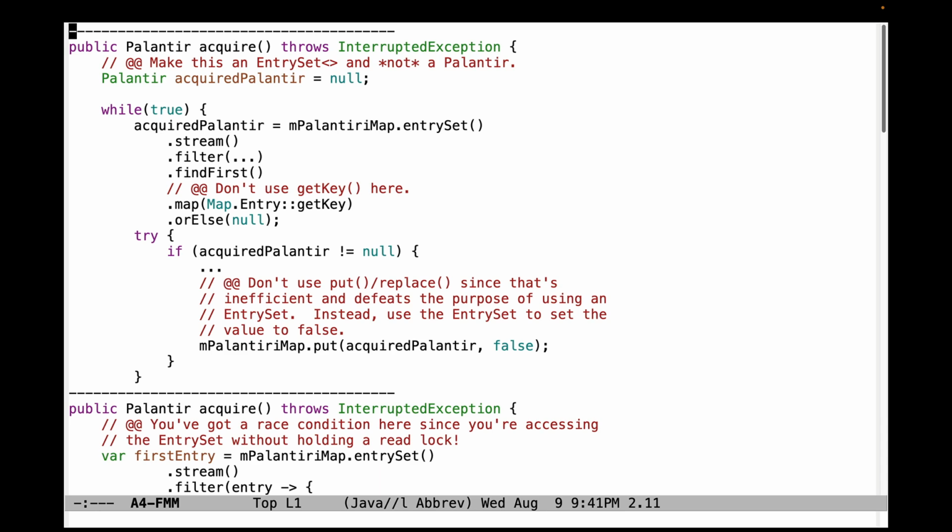Welcome to the walkthrough of frequently made mistakes for assignment 4 in my CS 5254 course in the summer of 2023. There were a number of issues with the stamped lock Palantir Manager implementation, most of them centering on the acquire method. So let's go ahead and take a look at some of the problems that I identified and what you might do to correct them.